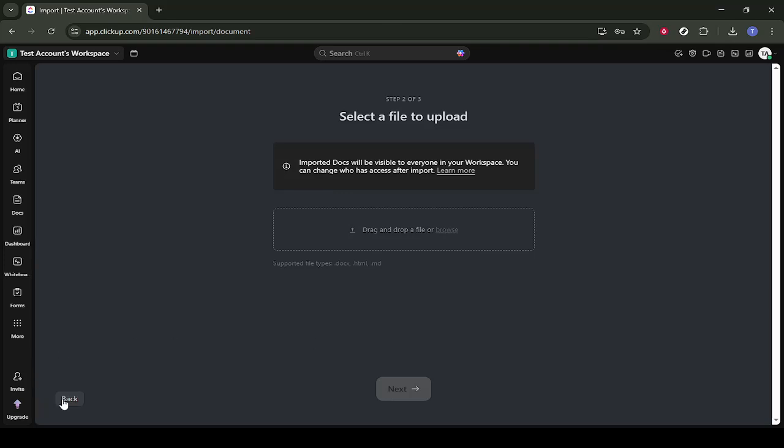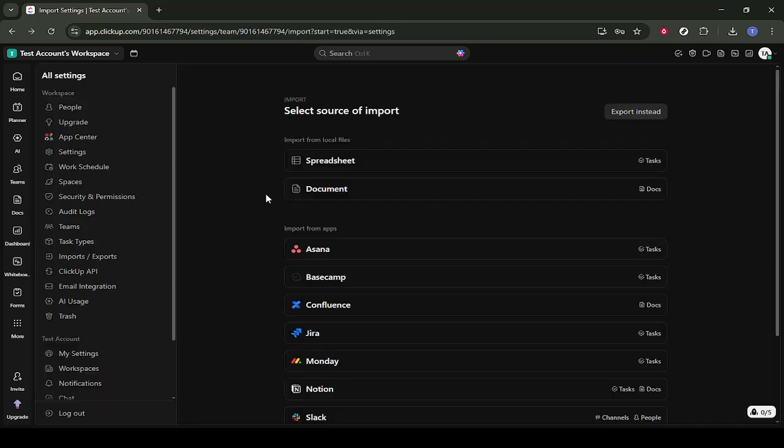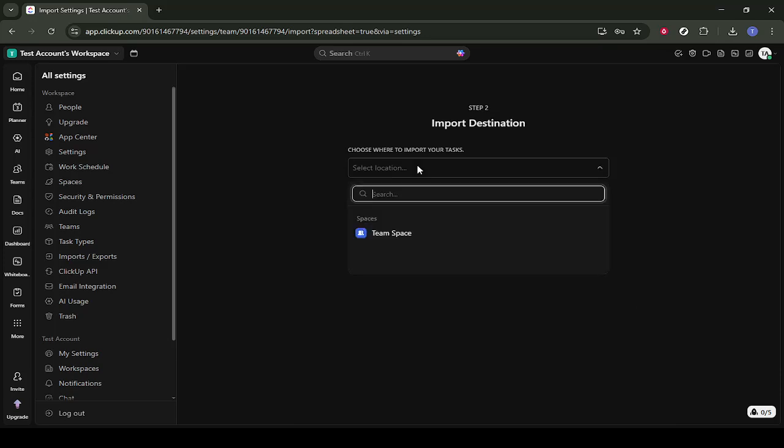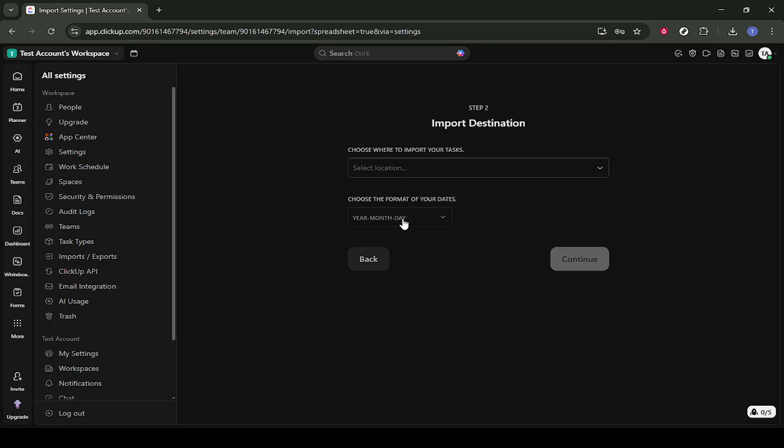This is where you would import data from CSV files or similar formats. Even if you're just exploring, it's useful to see what fields and instructions ClickUp provides here. Once you've looked around, click Back to return to the main import source selection screen.